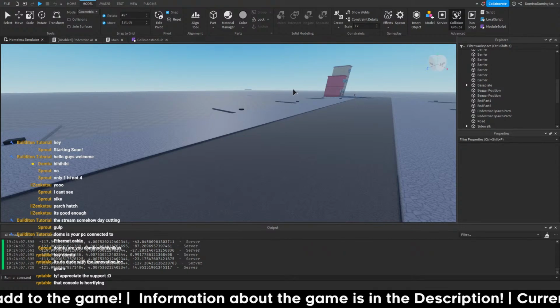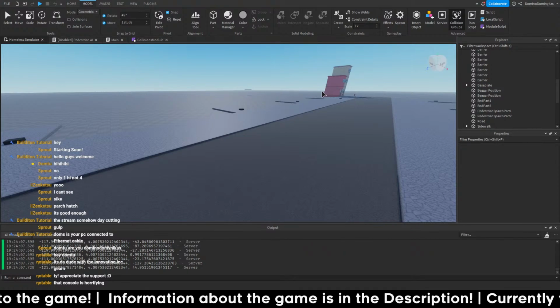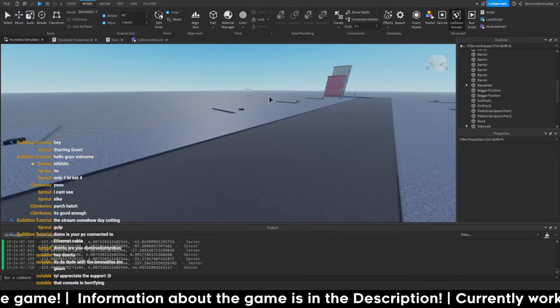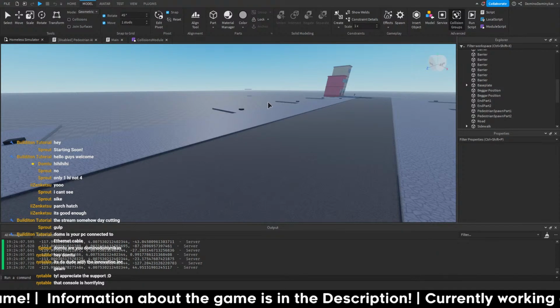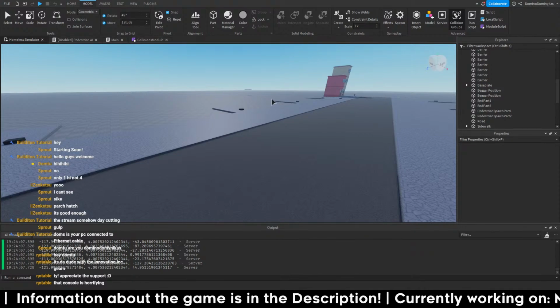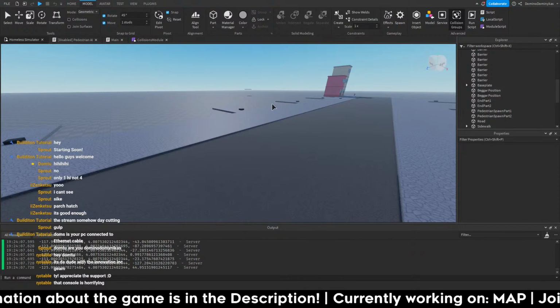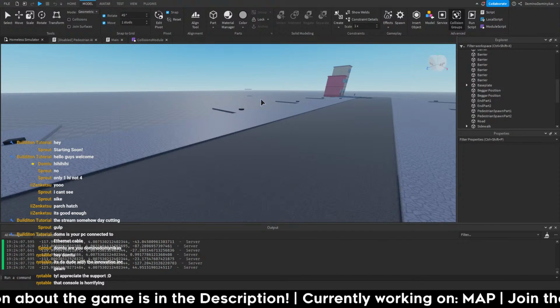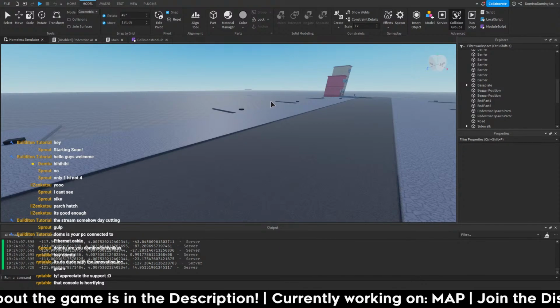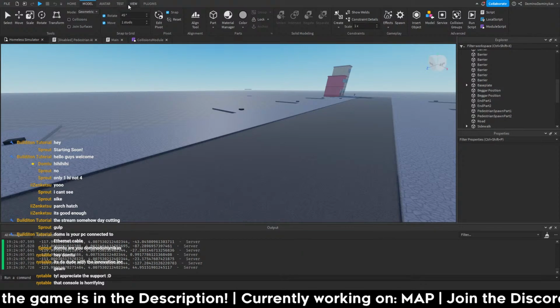Table view. NPC can collide. Players cannot. Yeah, NPCs cannot collide with players. NPCs cannot. Huh. I do not know actually.